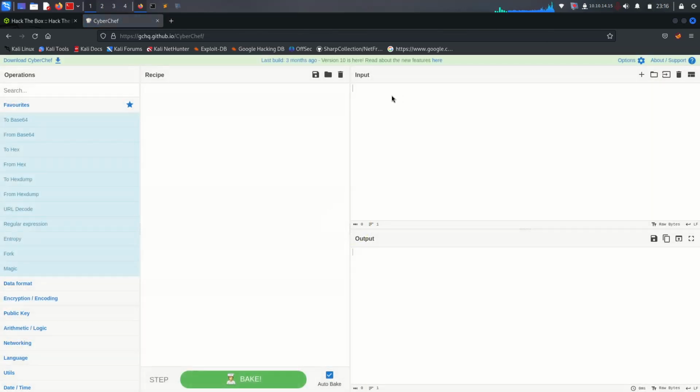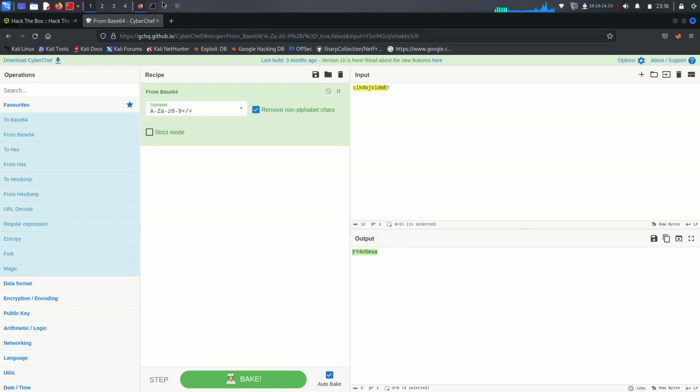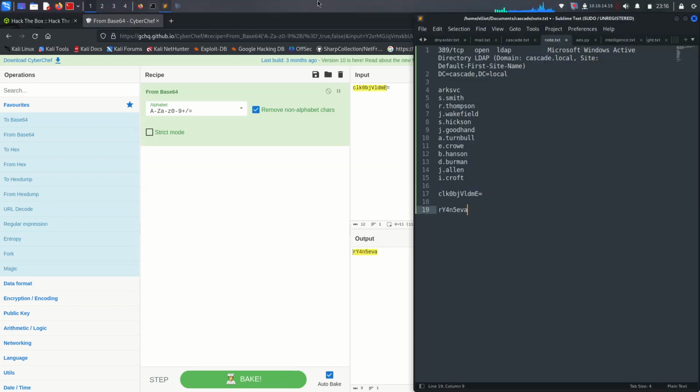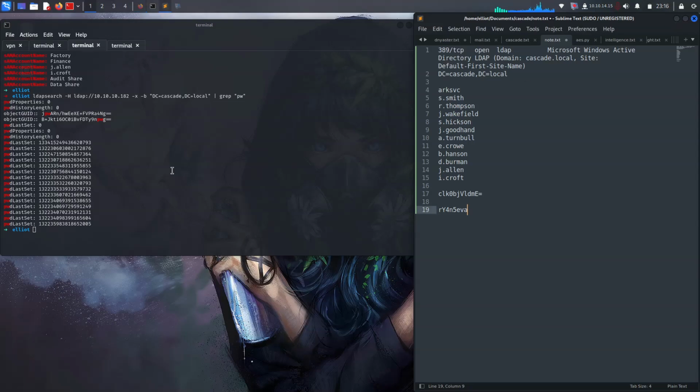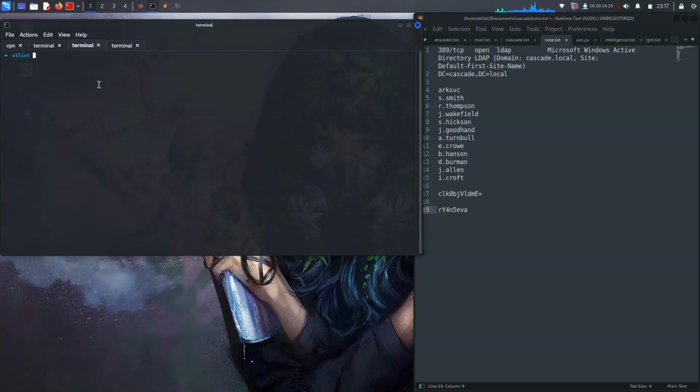Alright, that's cool. So we got here the users and the password hash is over here. Then yes, we got the password. So I think it's time to run CrackMapExec. So let me clear all of this, and then we have to go to home, Elliot, documents, and cascade here.